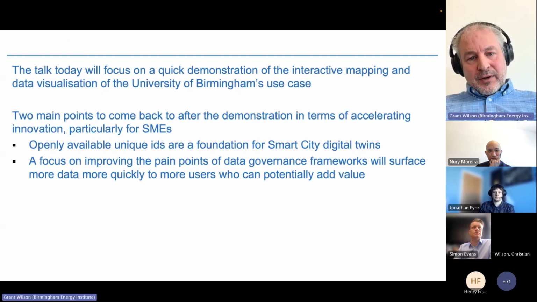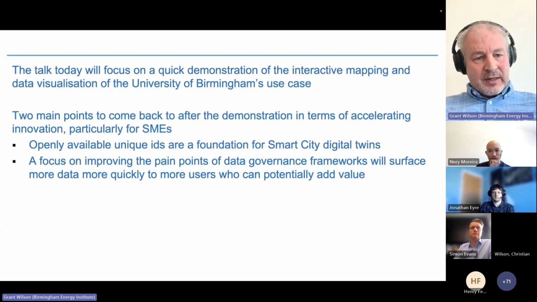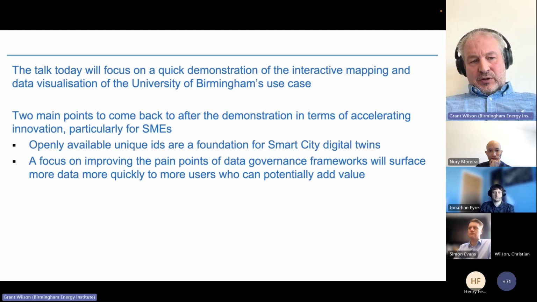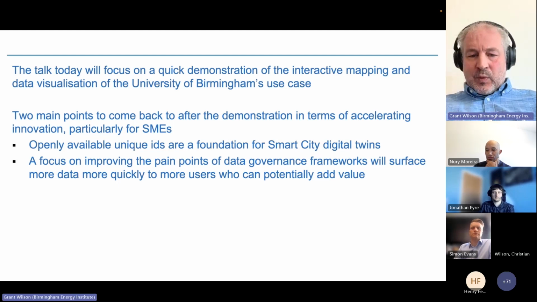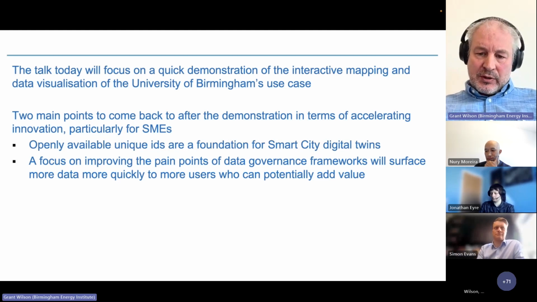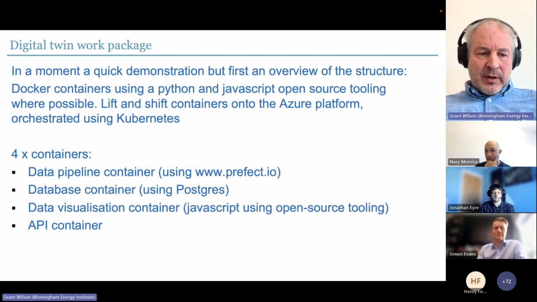The talk today will focus on a quick demonstration, and we'll maybe come back to that in terms of interactive mapping and data viz from the University of Birmingham's use case. But 2 main points we'll come back to after the demonstration: accelerating innovation, particularly for SMEs, and that is openly available unique IDs. Identifiers are a foundation for smart city digital twins, and we also focus on improving pain points of data governance frameworks. That will surface more data more quickly to more users who can potentially add value.